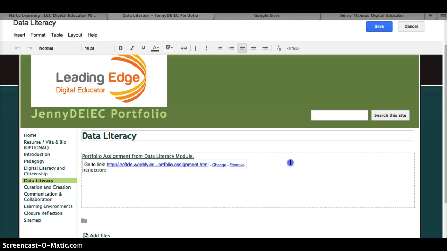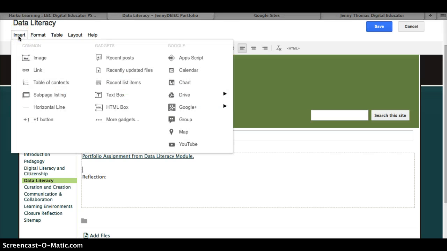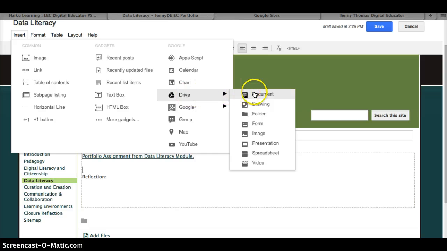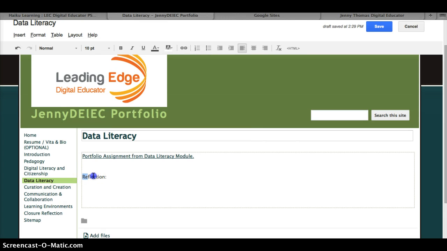I want to make sure that I embed the activity or a picture of the activity or some sort of portfolio evidence of my activity. I also want to embed the Google Doc with my lesson plan. To do that, under Insert, I can go to my Google Drive, and I can look for the document that contains my lesson plan for that module. Last and not least, I can just copy and paste my reflection from the module into this page.